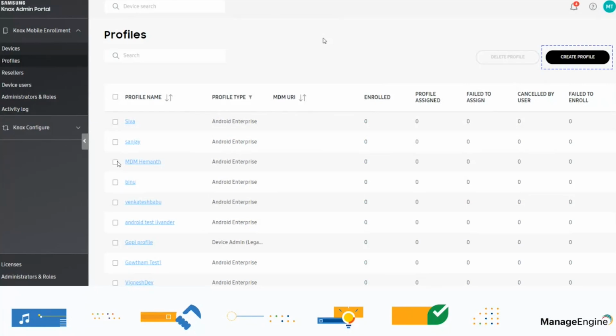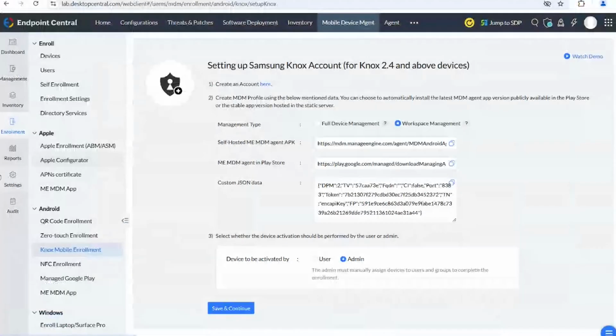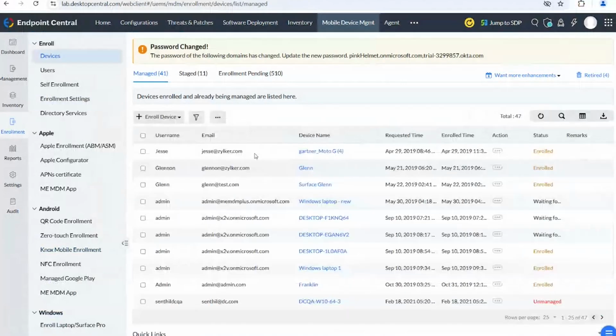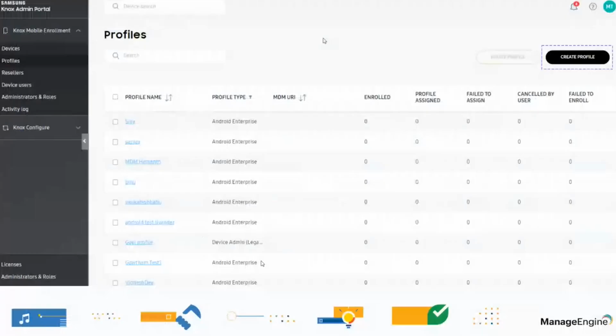So let's say you have like 100 Samsung devices, which you are going to provision using this method. You can just select the profile and assign it to all those devices. So the MDM configuration will also get added onto those devices. So when the device is taken out of the box and when it is started up for the first time, it automatically fetches the MDM configuration and it gets enrolled here. So you will be able to find the device listed under the Managed tab. So that is one option for Android devices.